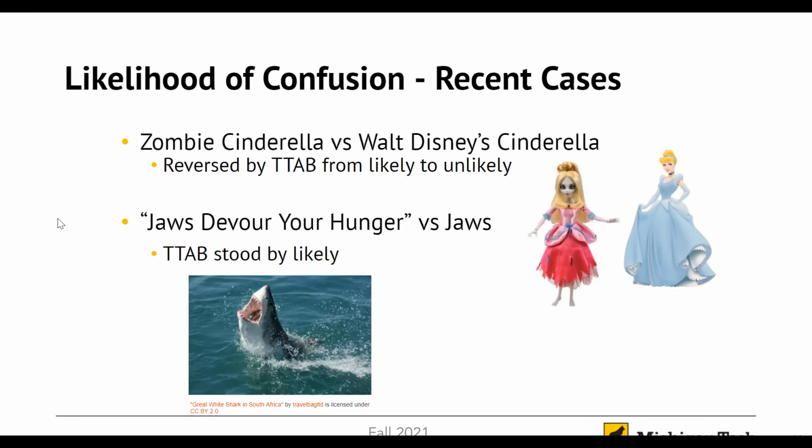Jaws Devour Your Hunger versus Jaws. TTAB decided that the online cooking show, Jaws Devour Your Hunger, was infringing on Jaws because they were both in the entertainment industry, right? So cooking show and a movie, you might think that's different enough, but Jaws Devour Your Hunger is kind of referencing how famous the Jaws movie is, how ubiquitous it is in its very title, and they're in a similar enough place.